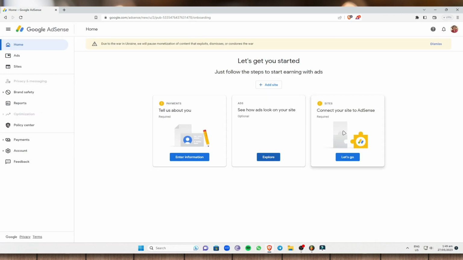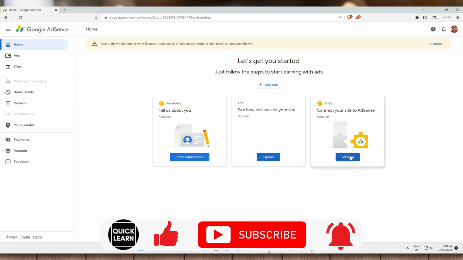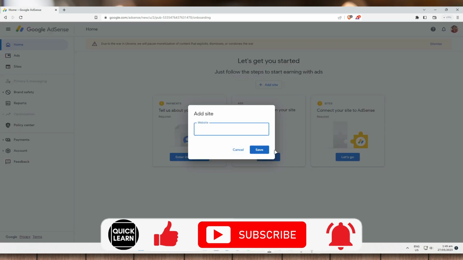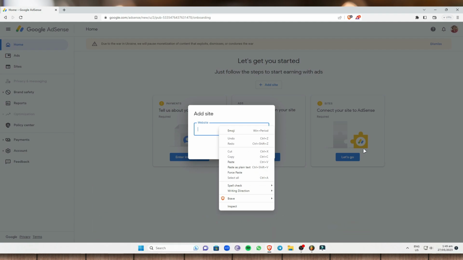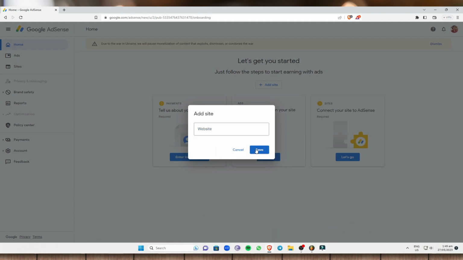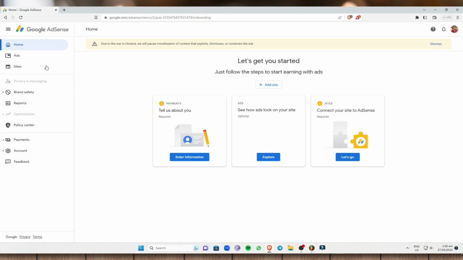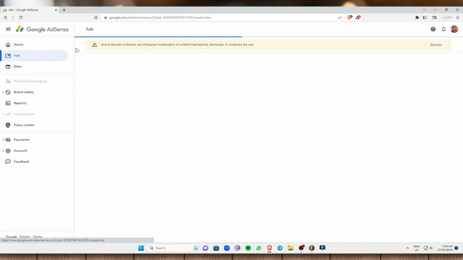Next is to connect your site to AdSense. So I'm just going to select let's go right here. And of course, just paste the link of your website once you have done that. So just click on save once you have done that. So next, I'm just going to go to ads right about here.